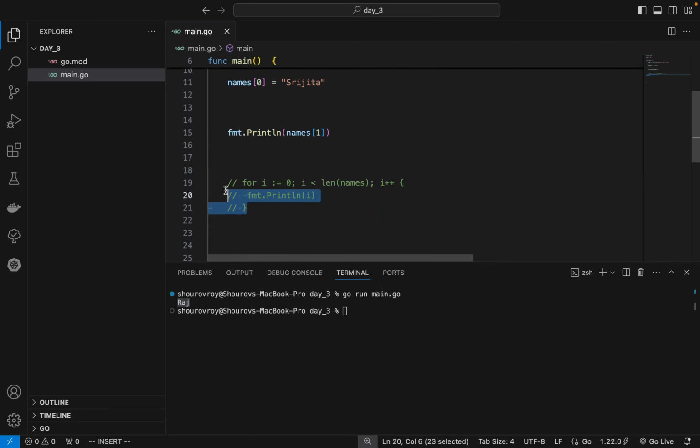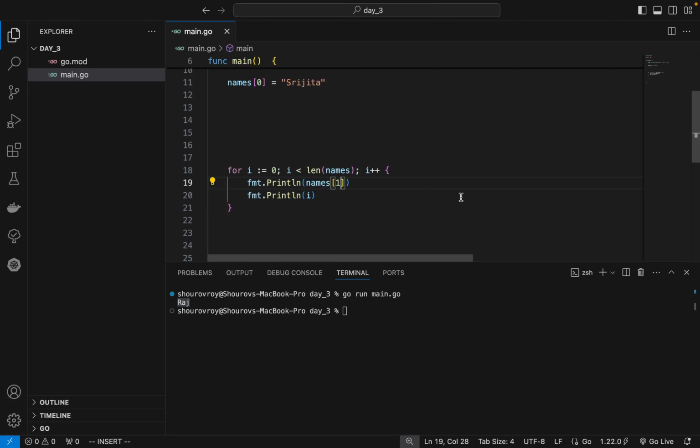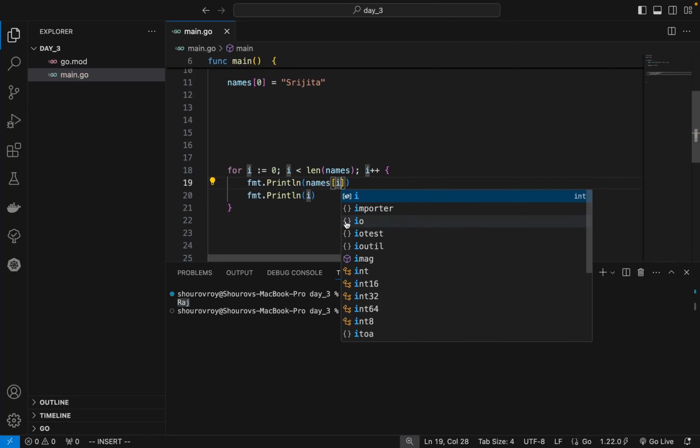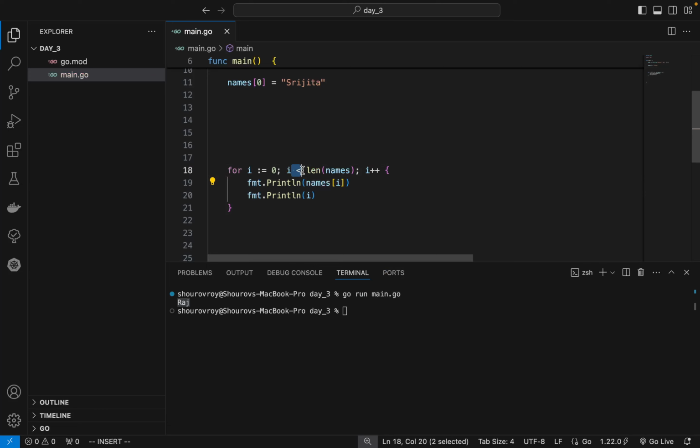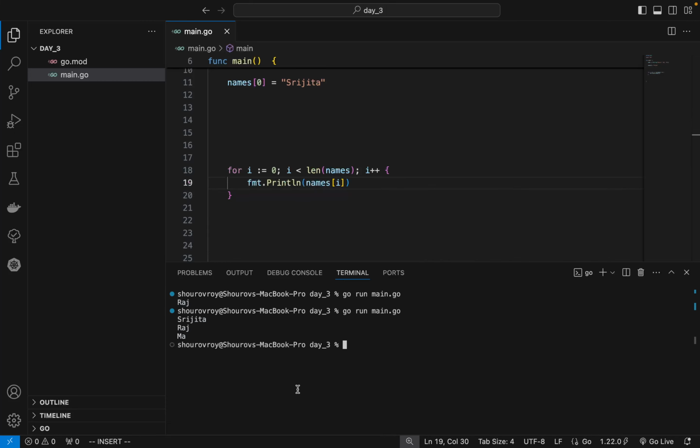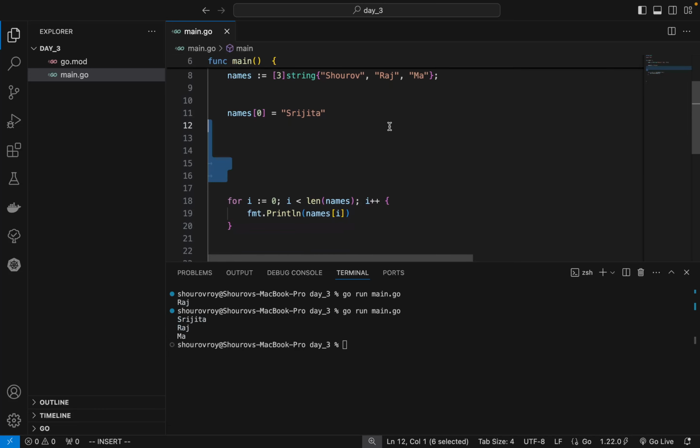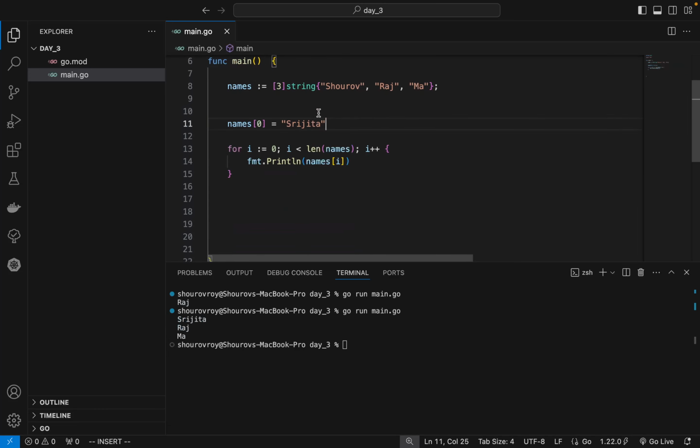again here, as we have already created the index numbers, and accessing it is really simple. Just replace this 1 to dynamically increase gradually until the i is less than the length of the array, and simply run it. So you can see that Suridita, Raj and Ma. That's one of the ways to access the names here.